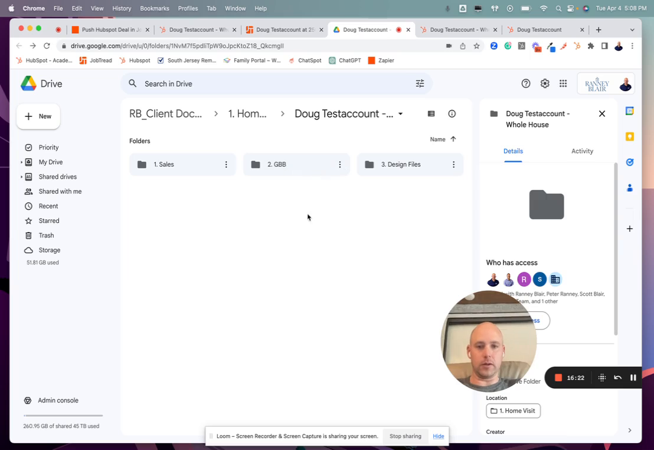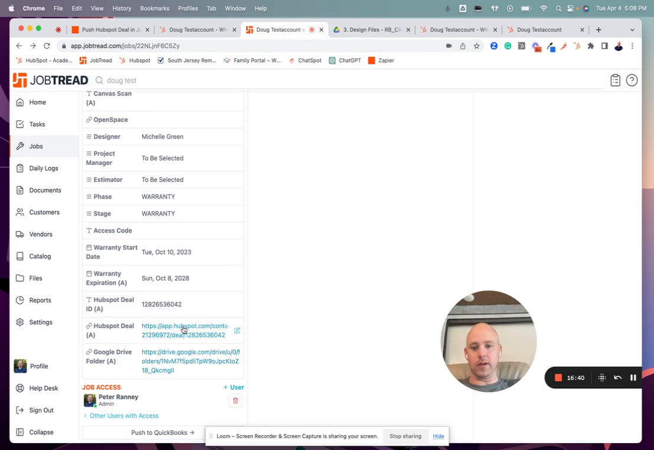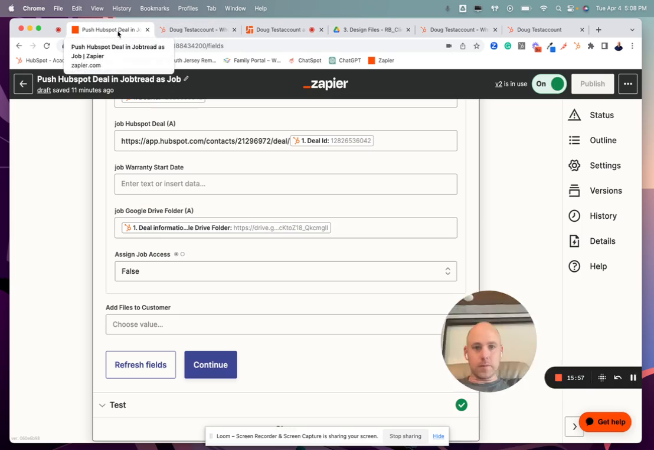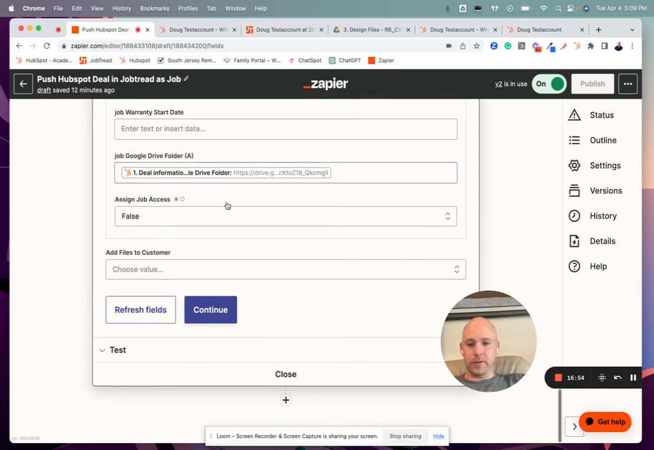This is just Excel, Google Sheet files. More importantly, this is the main reason why we have this: our design files. So our designers at Ranney Blair, this is where they store all their design documents. The initial files, outdated plans, design materials, then ultimately the final design. But it's super convenient to have links in here, so when the designers or estimator or whoever's in here working, they can just really quickly go find the drive. So that is that.